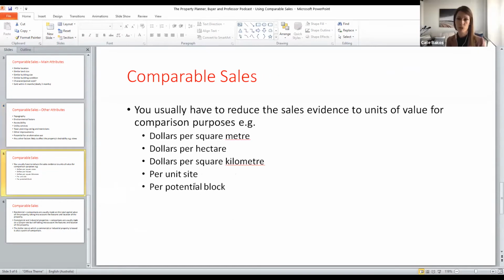Can I give you 2 more, Pete? Yes, please, Kate. Orientation, it's a big one. If something's got a north-facing rear, we can often see the differential between 2 very similar houses in the same street, north-facing versus south-facing, be as much as 15-20%.